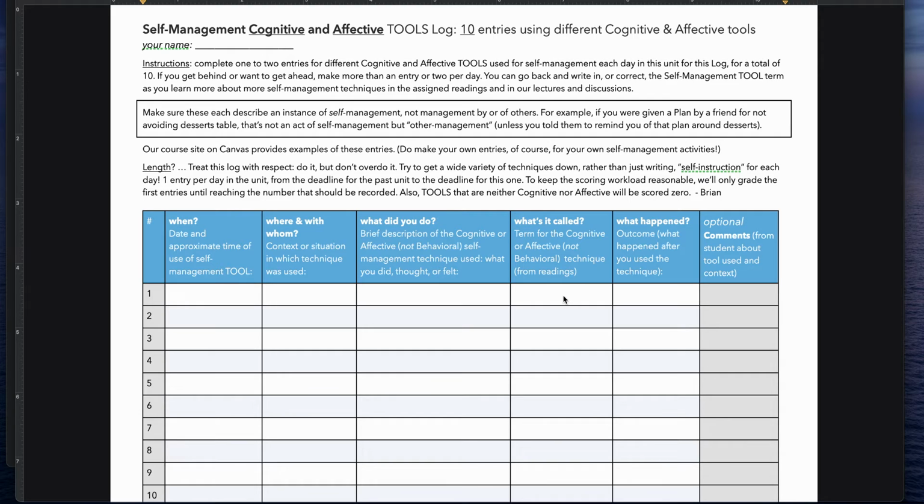You don't want to just even say something like self-instructions or self-statements. You want to say the type of self-instruction. There's a number of types, right? And then if it's modeling, that's great, but tell me the type of modeling. There's several different types of modeling. The same thing for plans in terms of their level and all the rest.